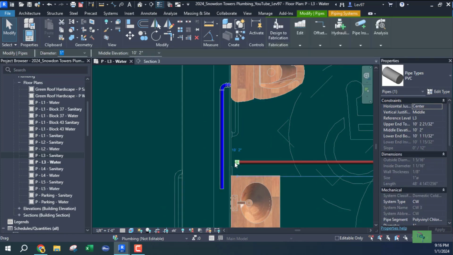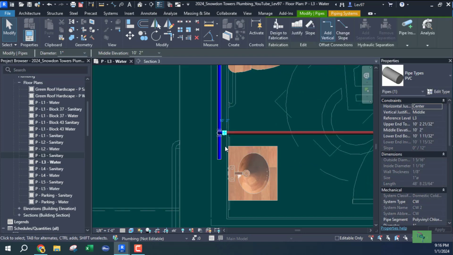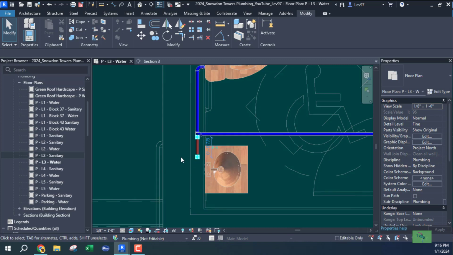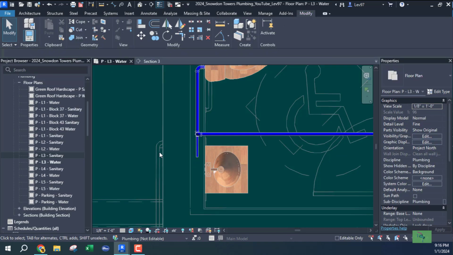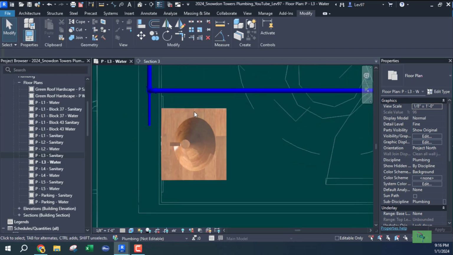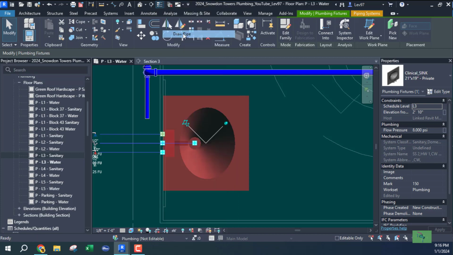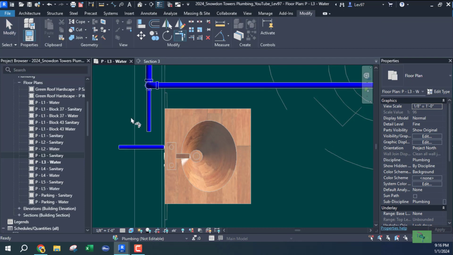And I'm going to go down. That should give me a connection. Okay, so we have a connection there. And I'm going to change that to a 1/2 inch for the cold water. I don't know where, it's going to be relative. We'll see. Okay, let's fill it and see where that goes.